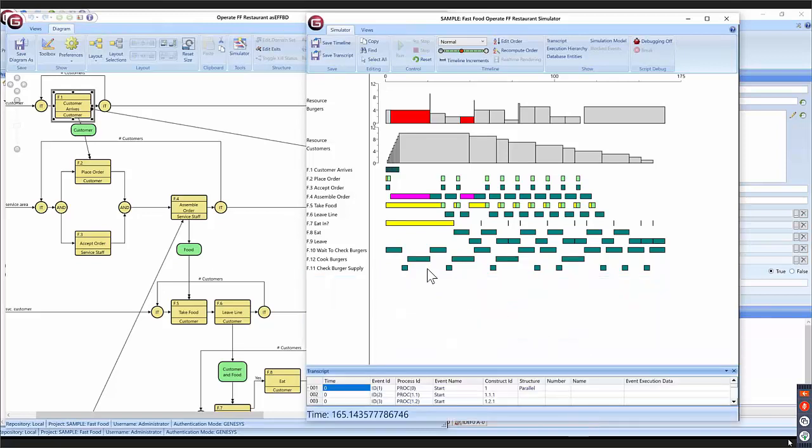Here I've got a long wait that's occurring because I'm out of burgers. And so I could try different scenarios. What if I added a second cooktop to my restaurant if I had the space? Is there a way I could cook things faster?